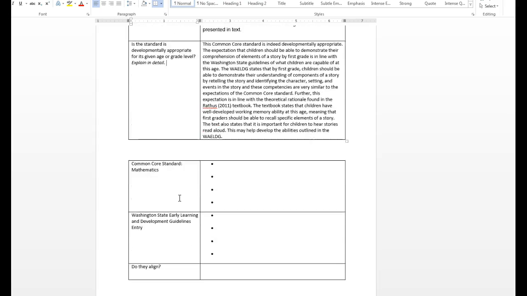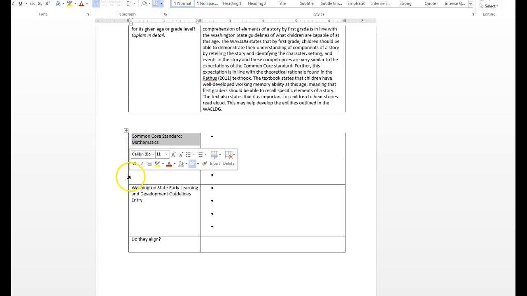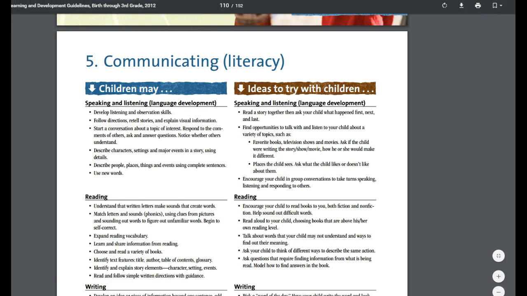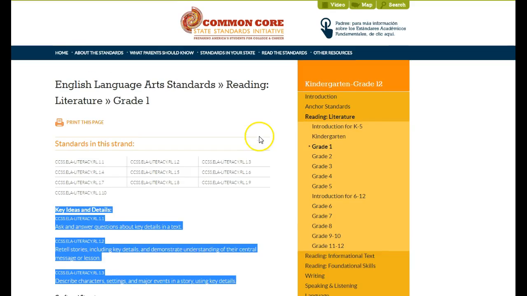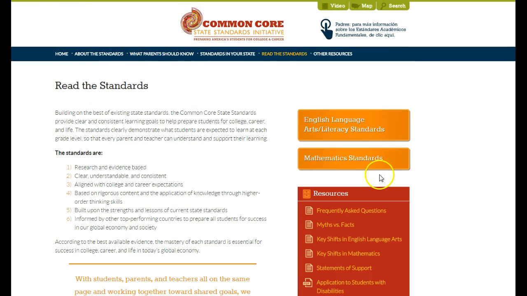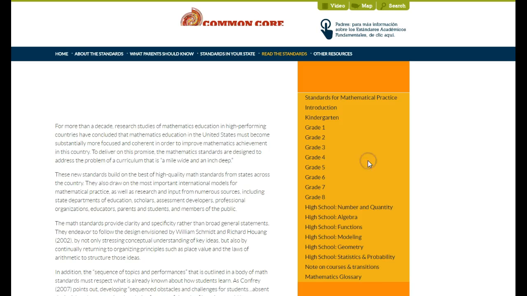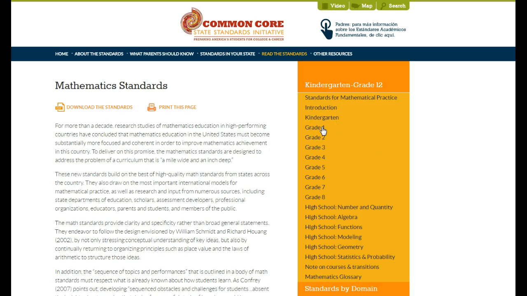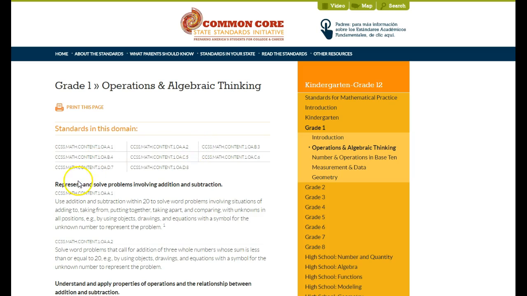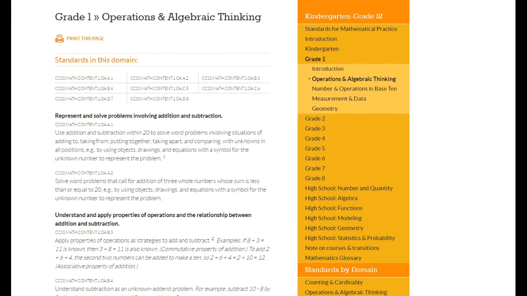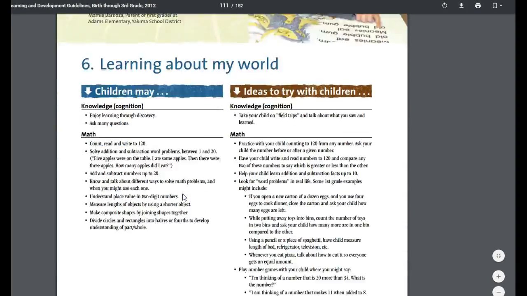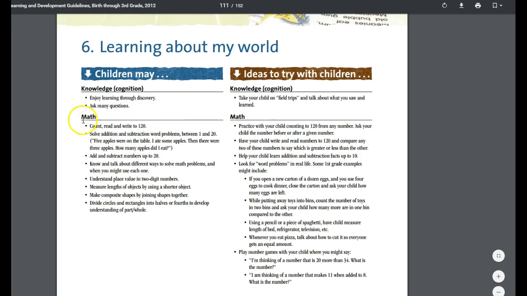After I've done that, I'm going to go through and do the exact same thing for mathematics. Just to get you started on that, say I go back to mathematics. You're just going to do the same thing. Say I'm going to pick grade 1, and I'll pick operations and algebraic thinking in grade 1. What do they want kids to do? And then I'll go through and look at the same thing in the Washington State Early Learning and Development Guidelines. Probably somewhere in cognition, because look, here's math.